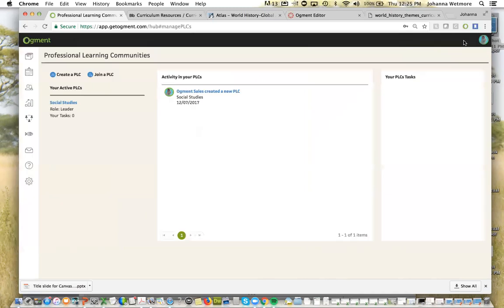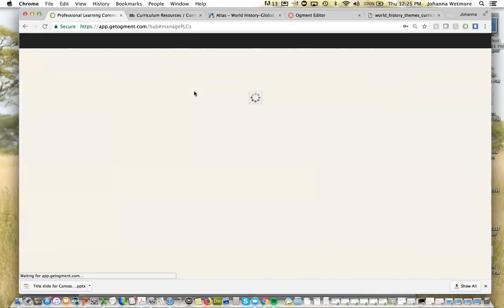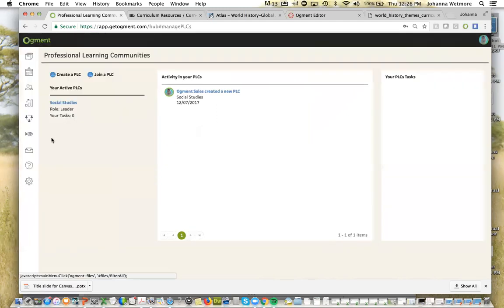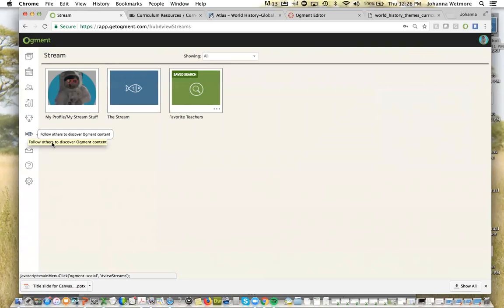But you can actually use it as a classroom for creating projects and for working with your colleagues on what you want to do in Ogment to help create a more seamless curriculum. So you have a lot of different options from within here. I'm not going to talk too much about the PLCs, but I will go into the PLC work if later on there is time and if there's questions that allow for it.